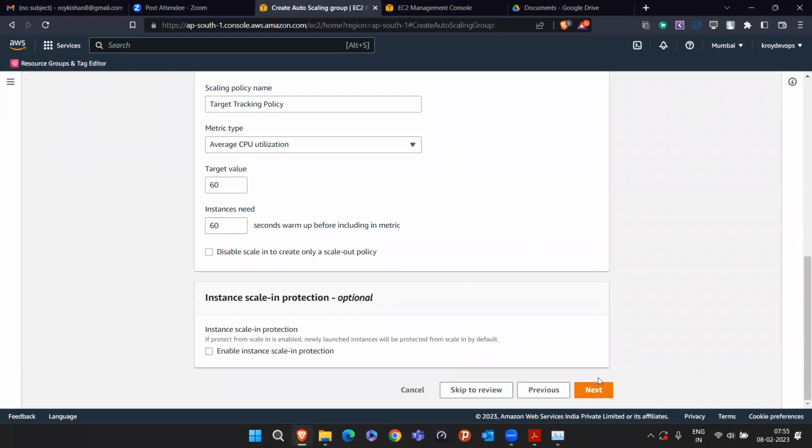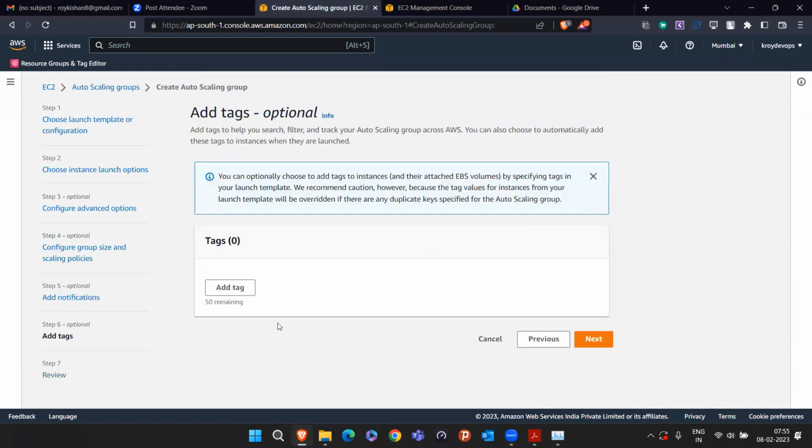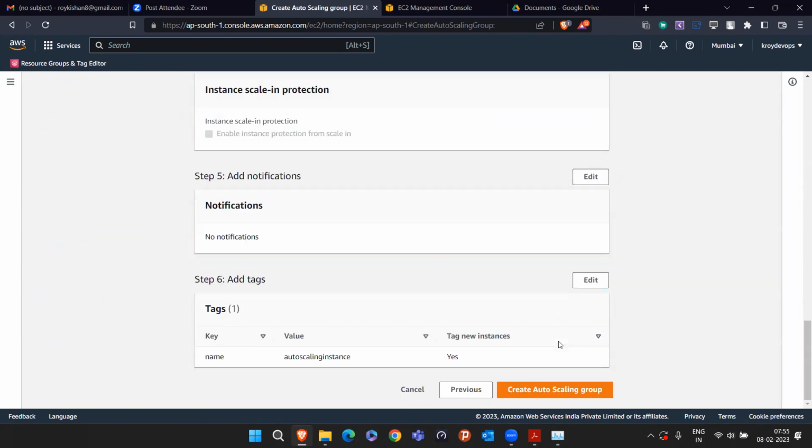And simply once you've done this, click on next. Again, click on next. Now they are asking if you want to give a name or something. So just give the name if you want to. I am writing auto scaling instance. Okay, like this, and I will click on next, and that's all. Everything is done. Click create auto scaling group.